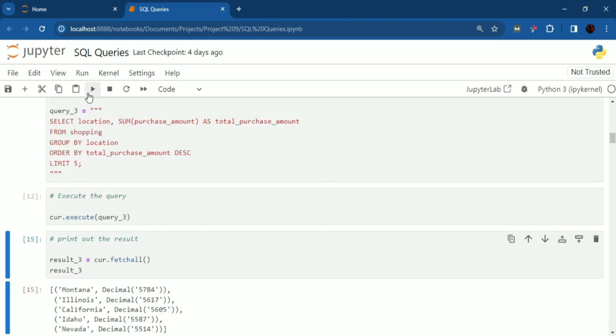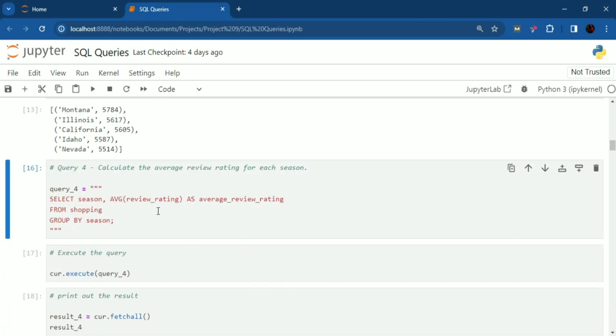So let's run that. So this is it. Now when we go to the fourth query, it says you calculate the average review rating for each season.